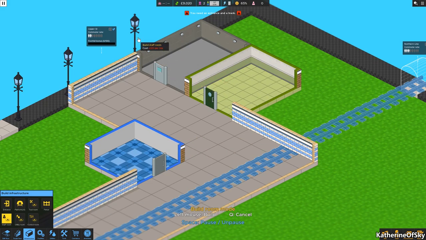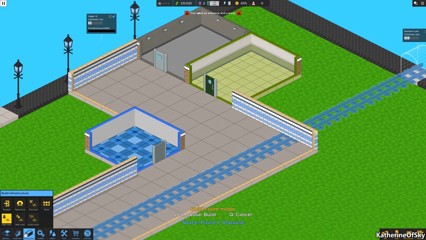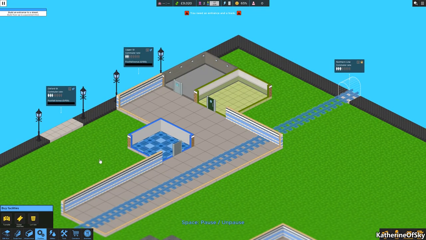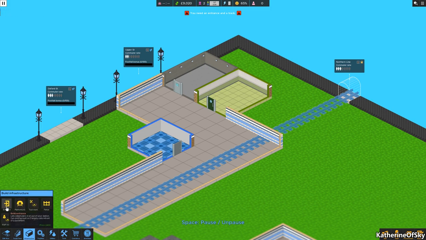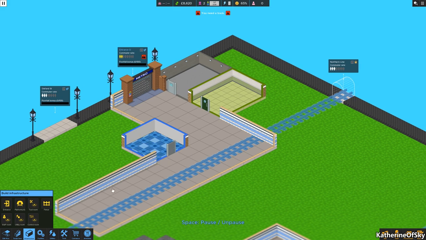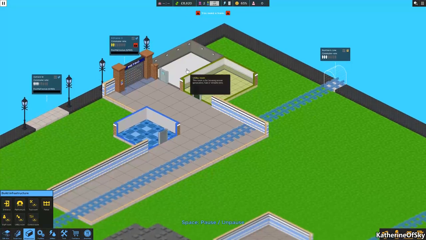So we have these different rooms, and different items go in different rooms. But we need to have some basic stuff in the game. The first thing we need, under infrastructure, is an entrance to the street. So let's see if we can rotate this and put it here. It can only go between the lampposts, as you see. Even though this is close, it'll be fine. We're not going to worry about this too much. We want to spend as little money as possible.